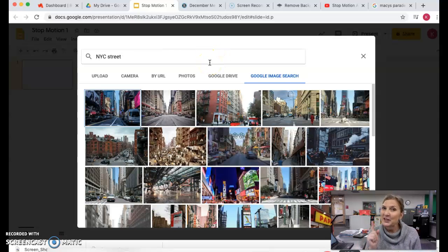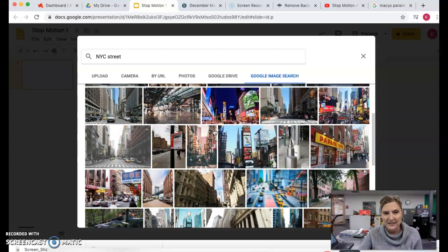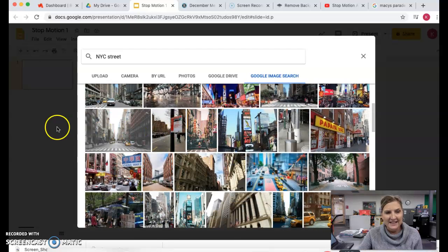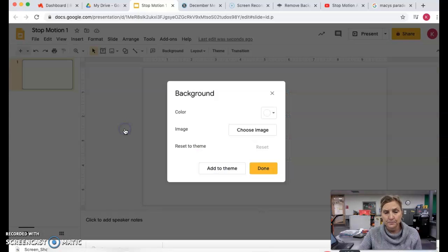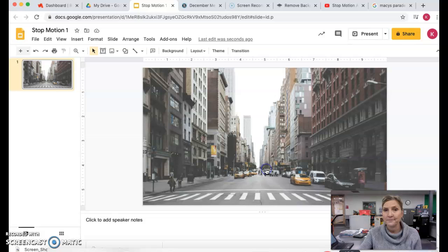Now there's a particular street I want you to look for on this one. We'll see how good we can follow directions. I have to scroll it up a little bit. And it's this one right here that I want you to find. So you can see it's got these little white crosswalks in the front. All you have to do is double click it and it will insert into your Google Slides. Okay, so now we're done.